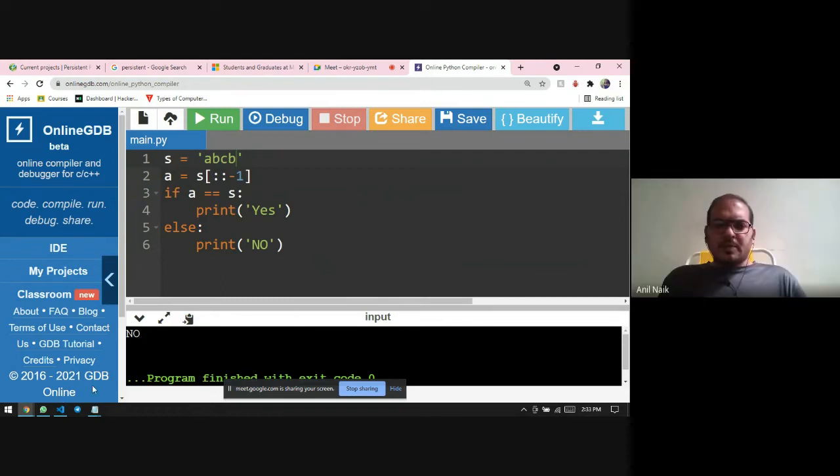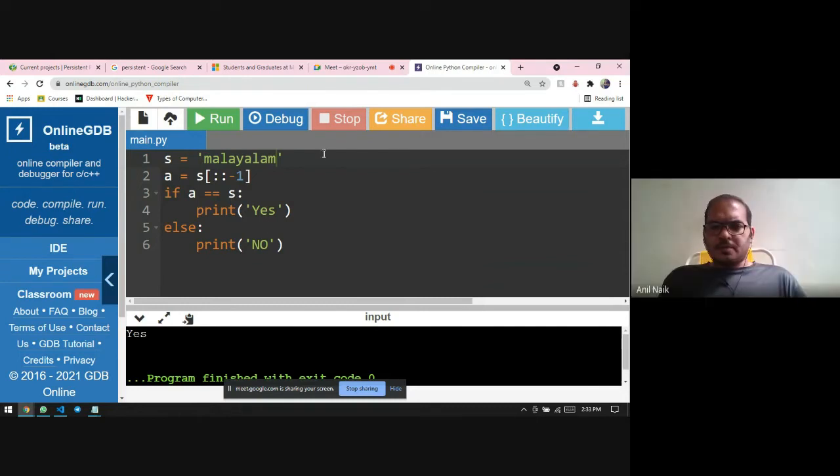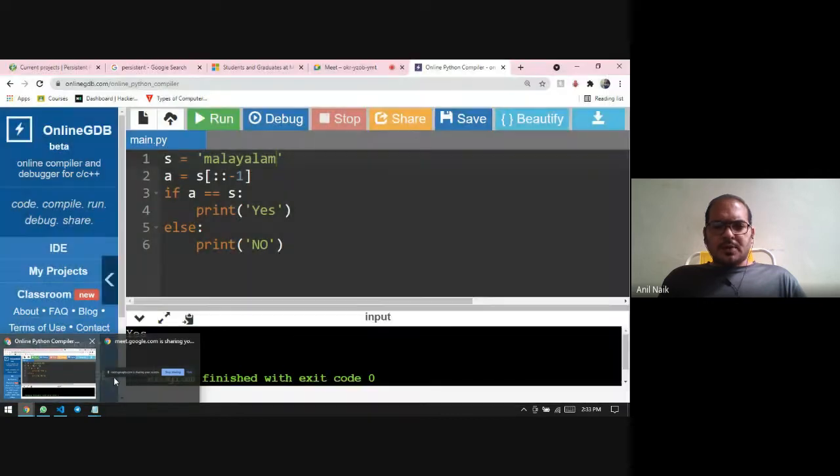Can you check for a Malayalam string? Malayalam. Okay. Sir, it's printing yes. That means it's a palindrome. Okay, yes, sir. Okay, you stop the sharing.